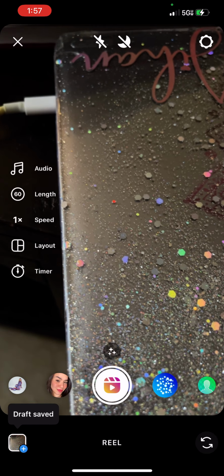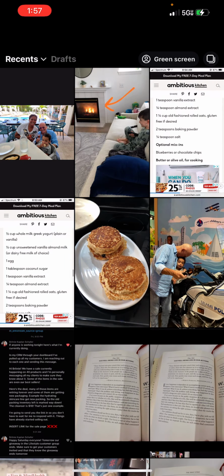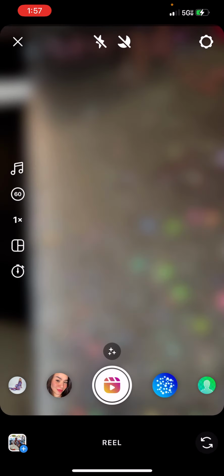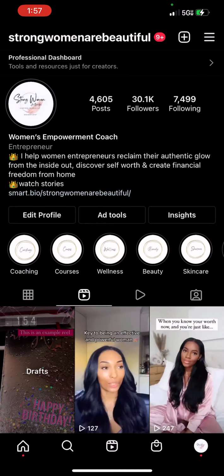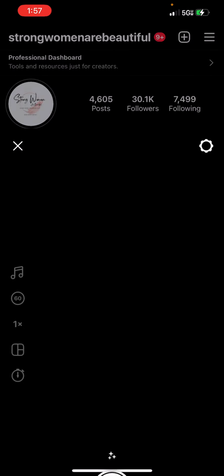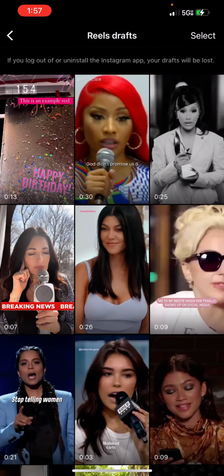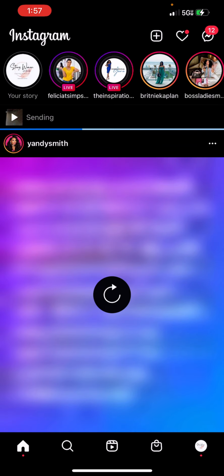Then it puts it right there, draft saved. Or you can publish it. Where did my video go? Oh, there it was. There's my draft. Now I pick it, and I don't want to save it as a draft. Now I want to share it. So you click share. It's going to upload it. At the top it says sending.